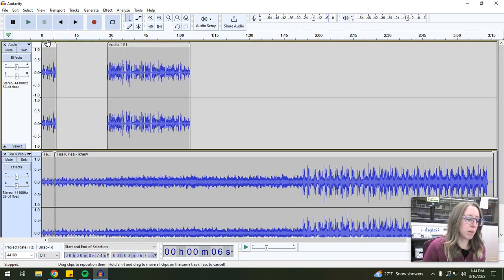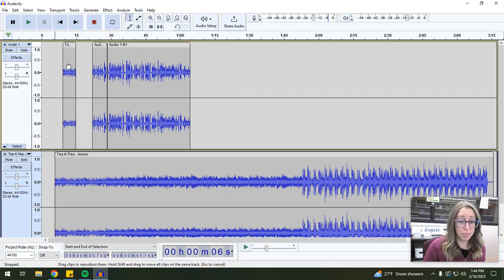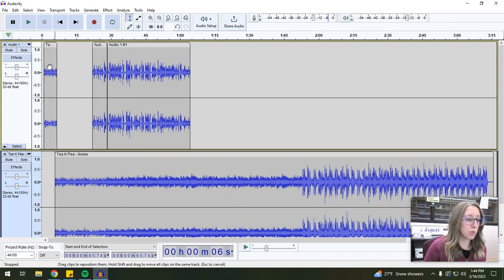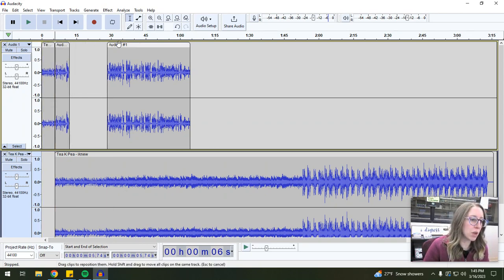So what I'm going to do is go up here to my first track and just drag to make some room. And you can actually drag this piece up top so that they're on the same track, because what I'm going to end up doing is deleting this second track once I get the pieces that I want. So I included this little clip. I'm going to just mush them all together.